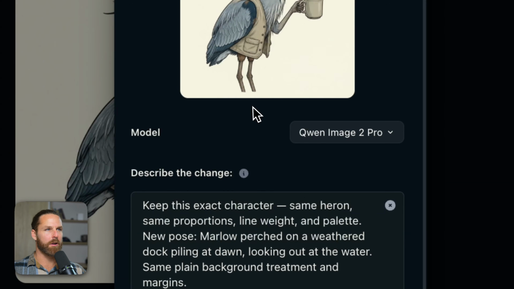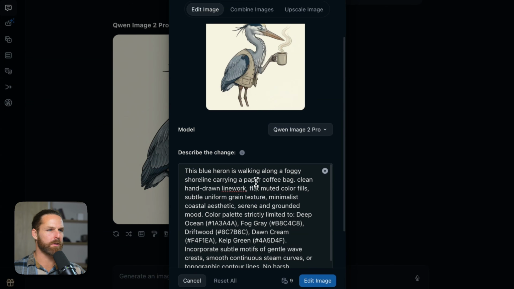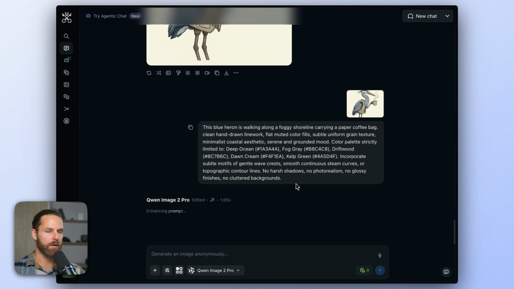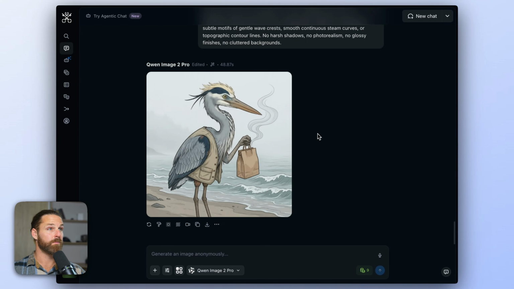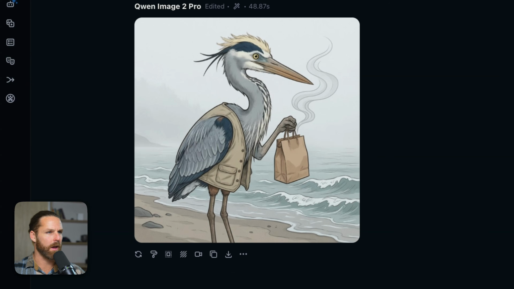Now the plain background treatment is important because we're going to want to superimpose our mascot on our brand assets at some point. And I'll say this blue heron is walking along a foggy shoreline carrying a paper coffee bag. And I have pasted my style token to the end of it, and we'll shoot that off to get our next illustration reference. And there we go. Little bit of a background there, which isn't ideal, but it's okay because we can remove that later without issue.